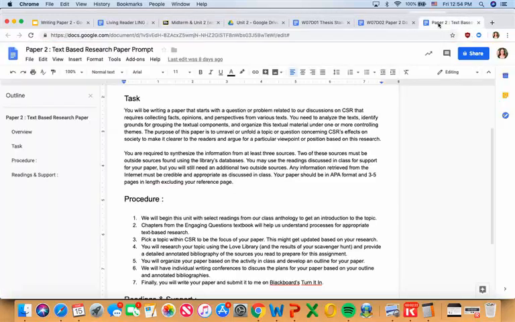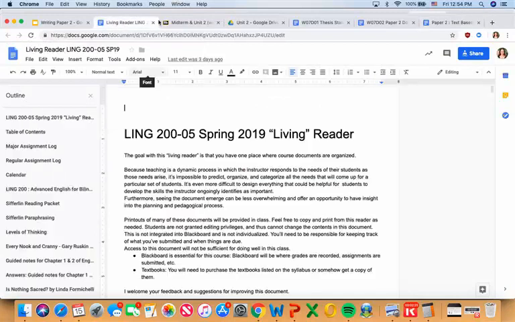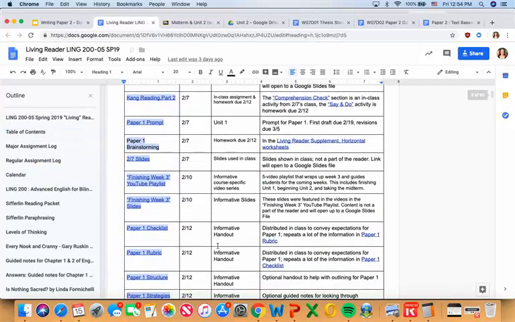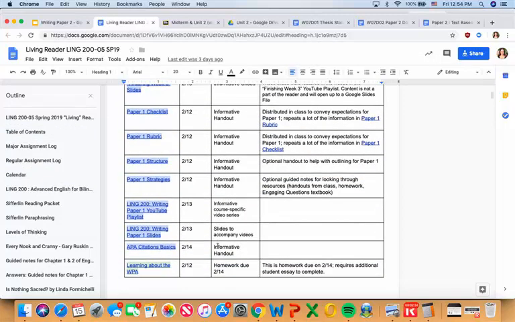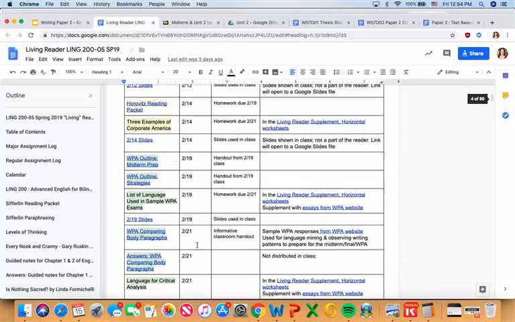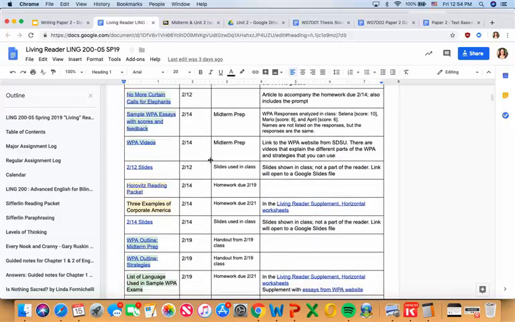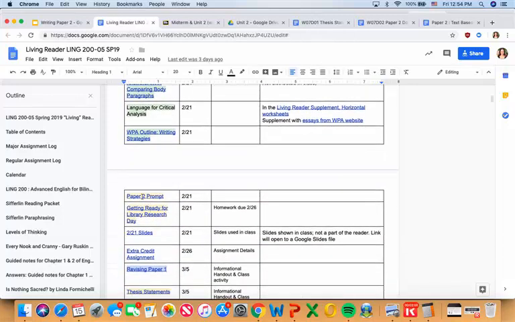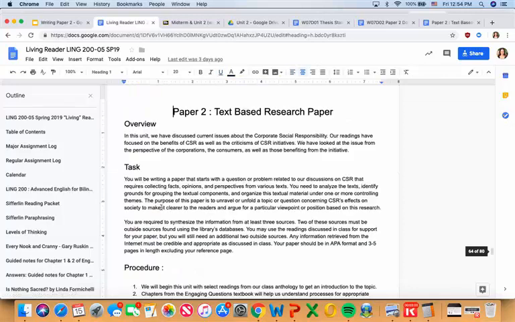It's going to look like this. And then I'm also going to show you where you can find that in the Living Reader. If you're in the table of contents, you can scroll down. One thing that's going to help is that remember, the documents from Unit 2 are going to be highlighted yellow. So you can just look for the documents highlighted yellow, and one of those is going to be the prompt. We know the date is going to be the 21st, so let's look. Here's the Paper 2 prompt. We can click on the link, and there it is.